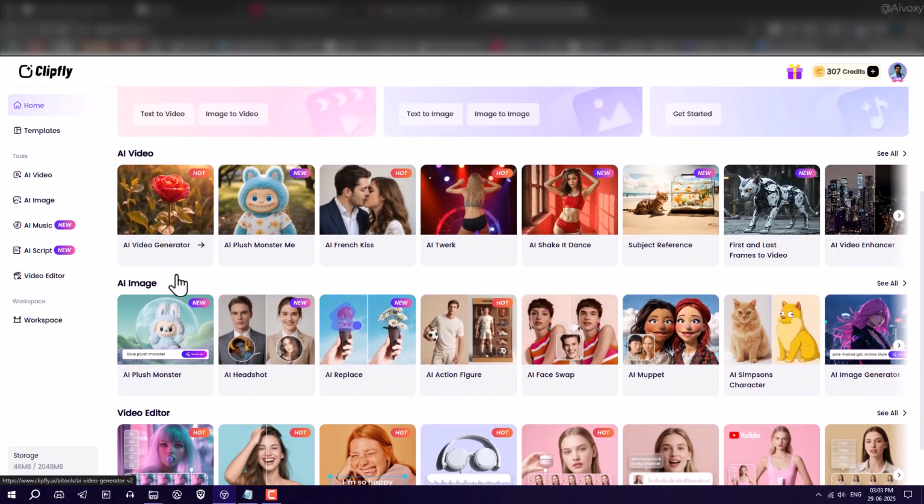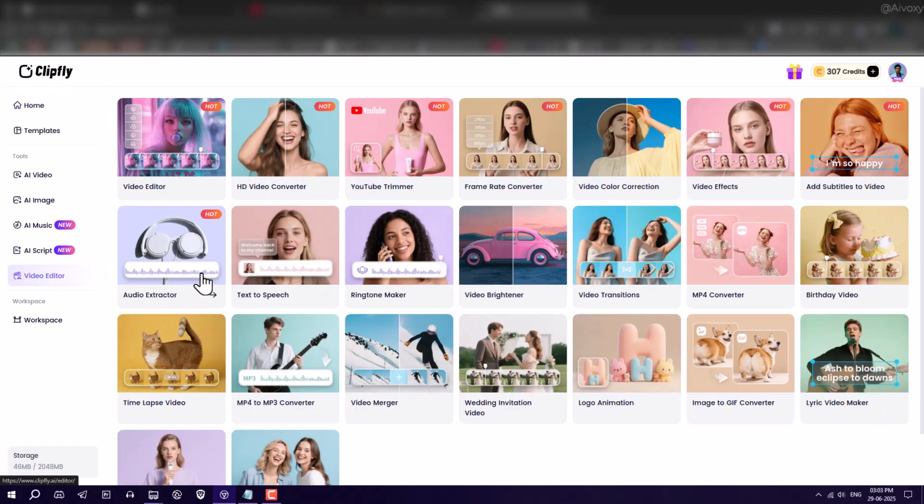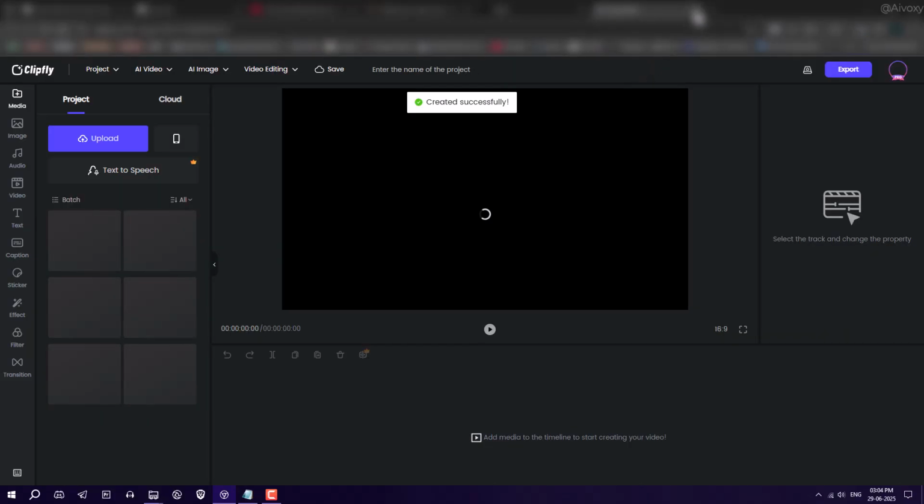At the bottom line, Clipfly offers everything right on the homepage. All the tools you need to create viral AI content, fast. And here's the cherry on top. Clipfly also has a built-in video editor with professional templates. You can edit your videos directly in the browser, no extra software needed.